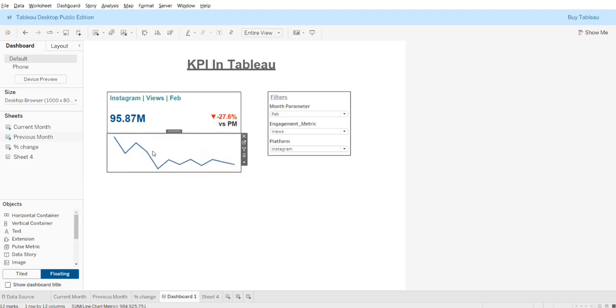So how can you see the line chart for the whole year? We will not select the month parameter, instead we'll just select all the parameters.